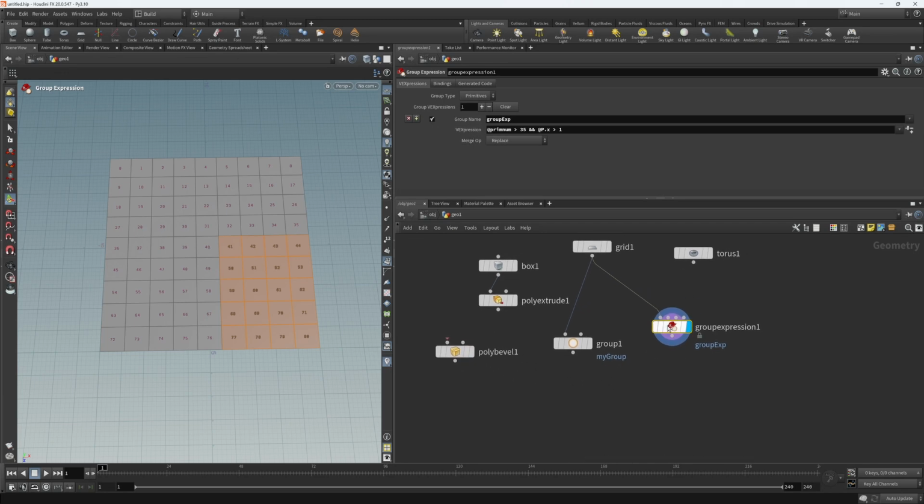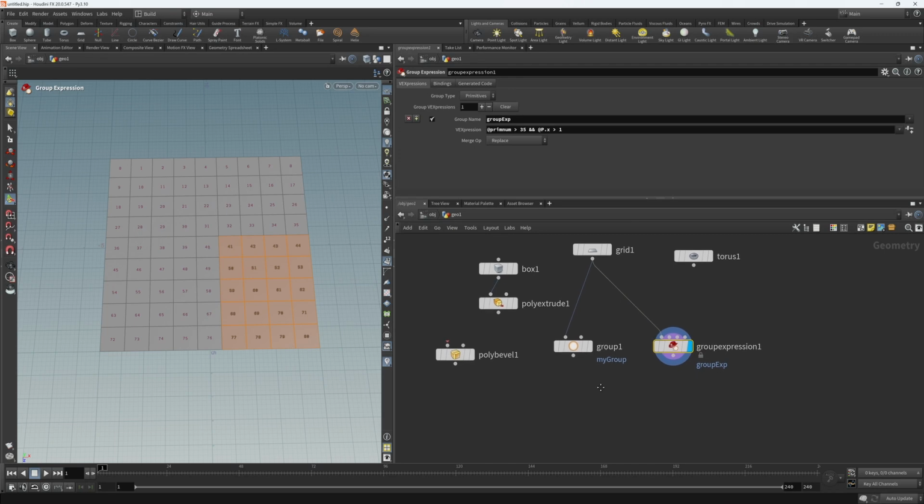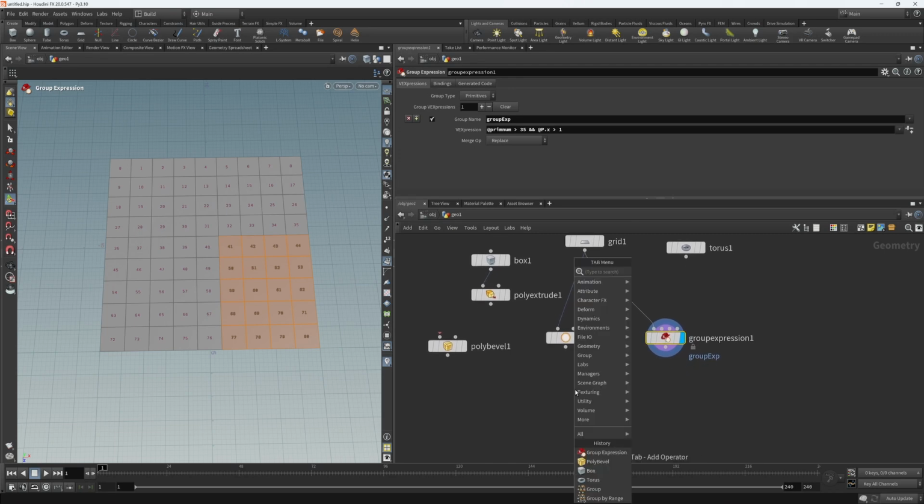Now, if you want to combine groups, it can be really useful to use this node, the group combine.